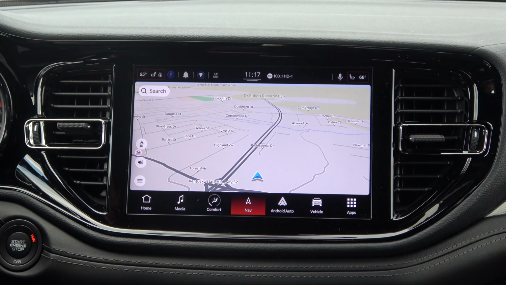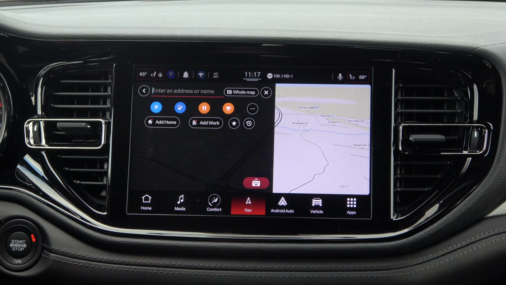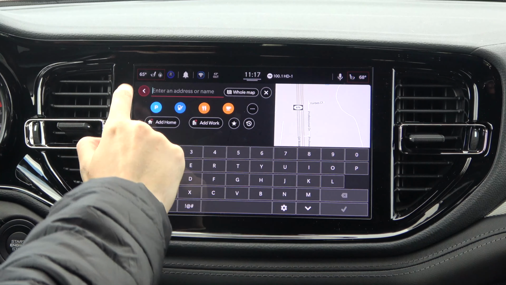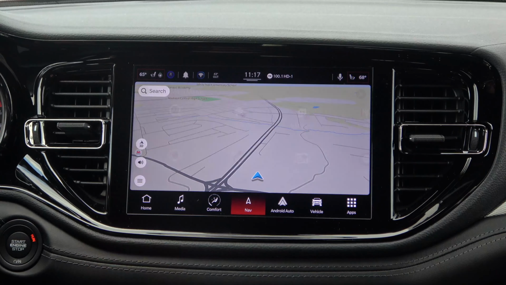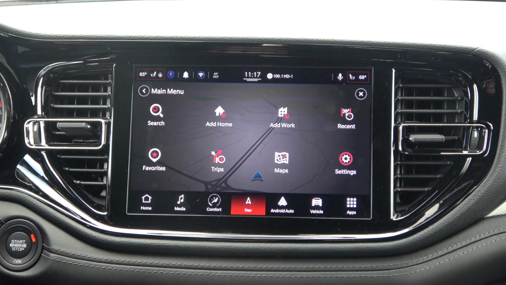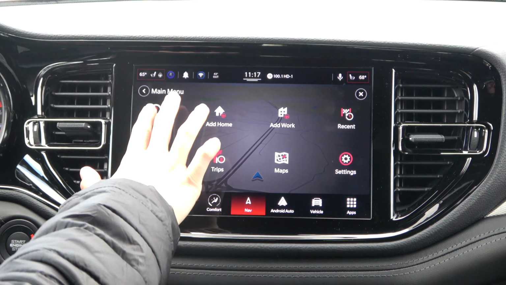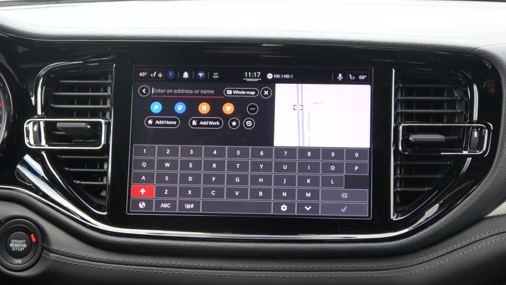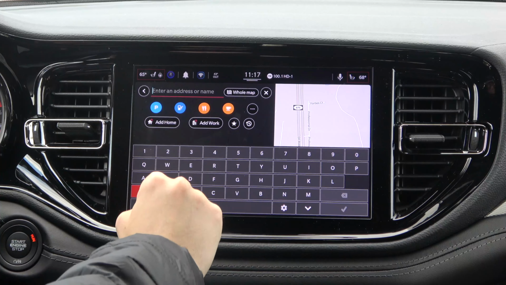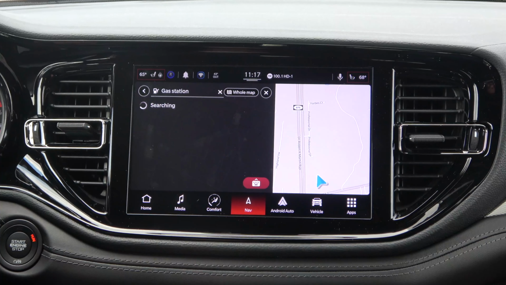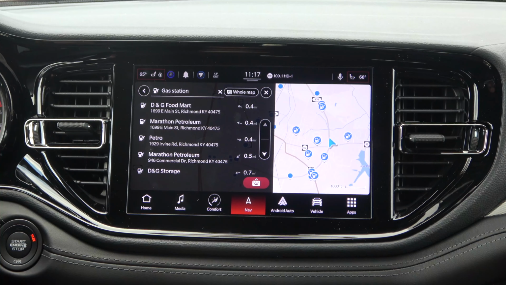To begin navigating, you can just press the little search button here and start typing. You can also come down to this button here, and this will be your main menu for all your different settings and things like that. You can add work, you can add home. You can also search by the type of thing you're looking for. For instance, you can tap that little icon right there, which means gas station, and it'll go ahead and show all the different gas stations right there on the map. And as you can see, again, it all loads very quickly.